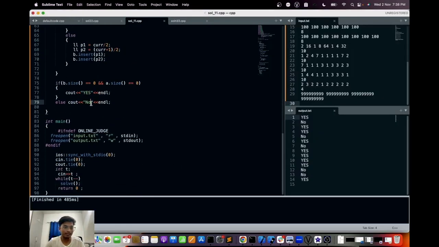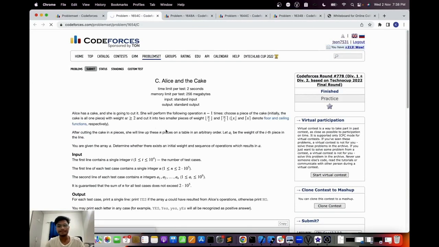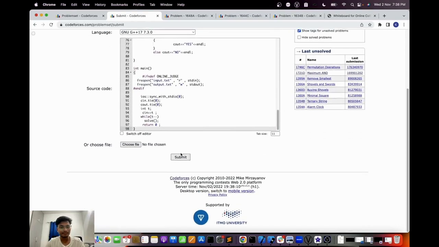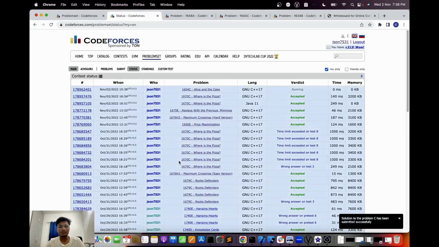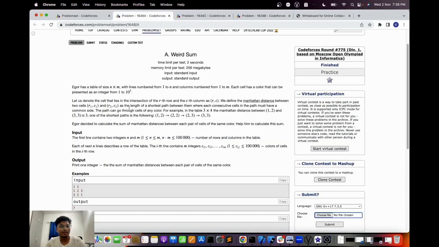Same pattern I see. Hope it is working. Yeah, it is. So this is the second problem.